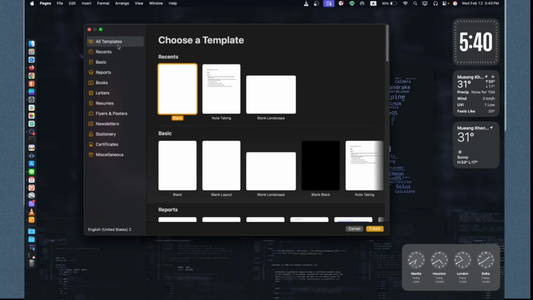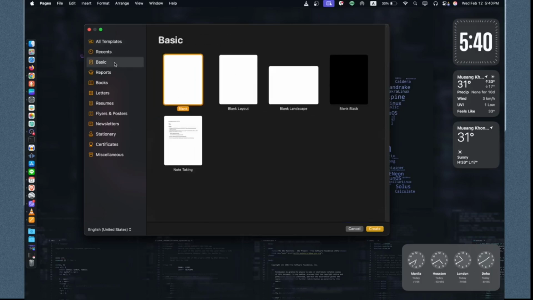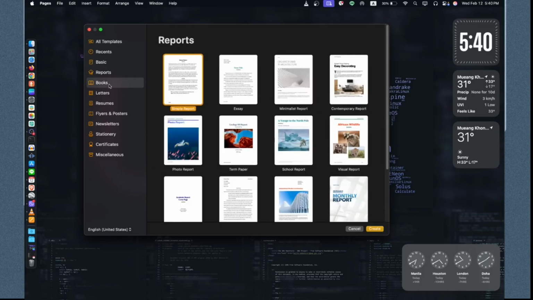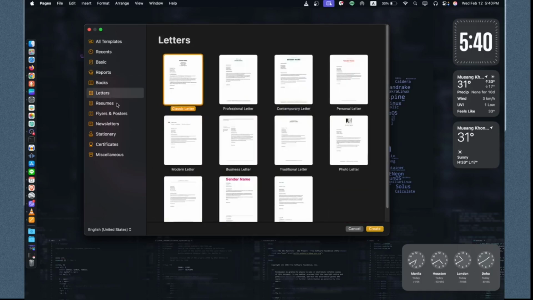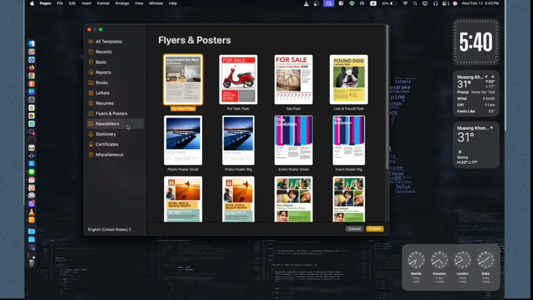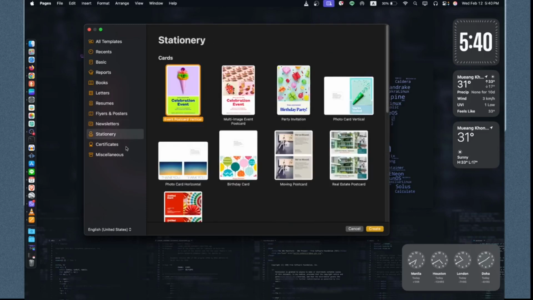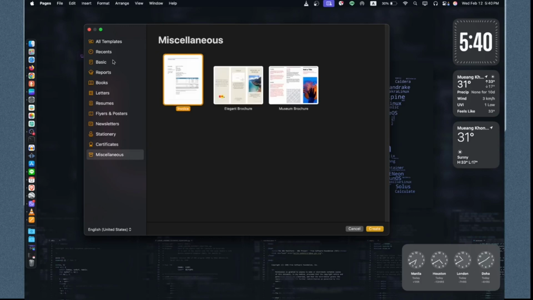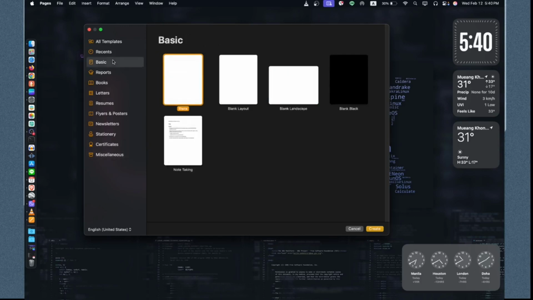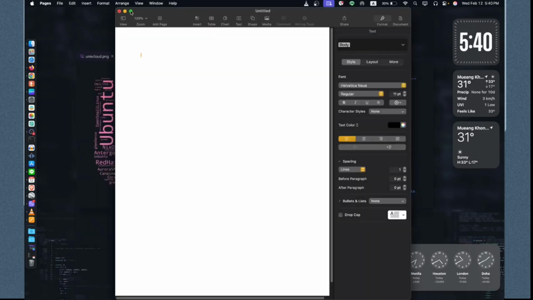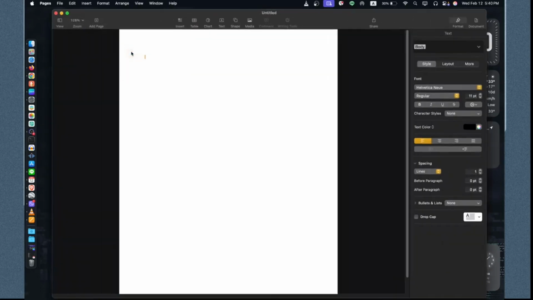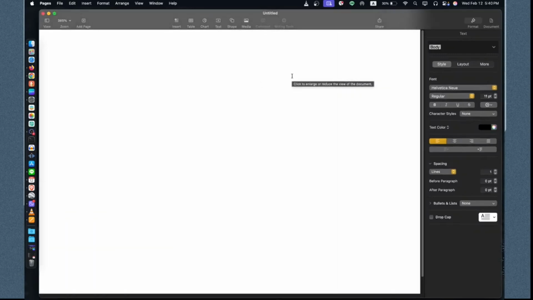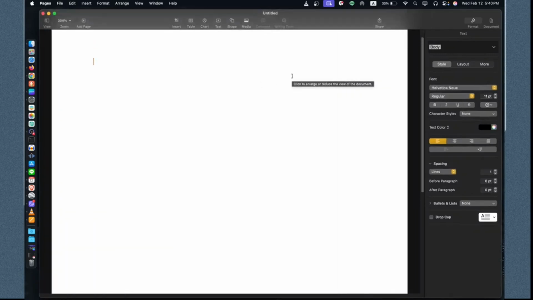I have this option. I have different types, like from the basic to the reports to the books, letters, resume, flyers, posters, newsletters, stationeries, certificates, and some of the invoices and brochures. And of course, I'm just gonna start with the blank page and create it. So let me maximize this one first. And of course, I have to make it full length.